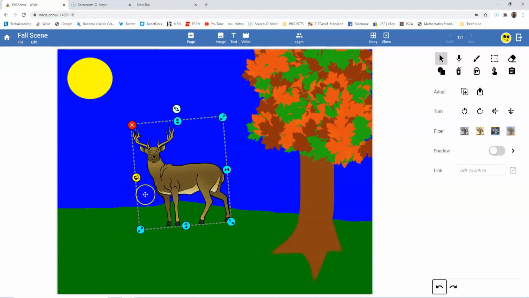This is a spot where hopefully you've nodded your head, even though I can't see you. Thank you, Suzanne. That was fast. It is a megaphone icon. And when you click on it, it reads it: deer.